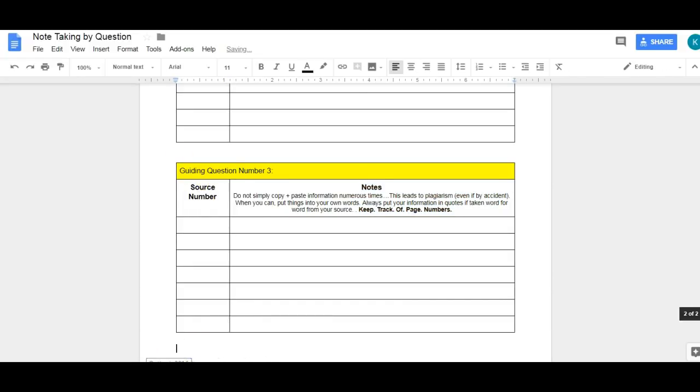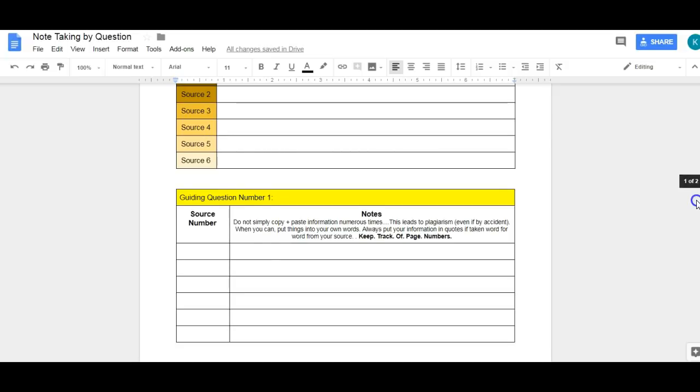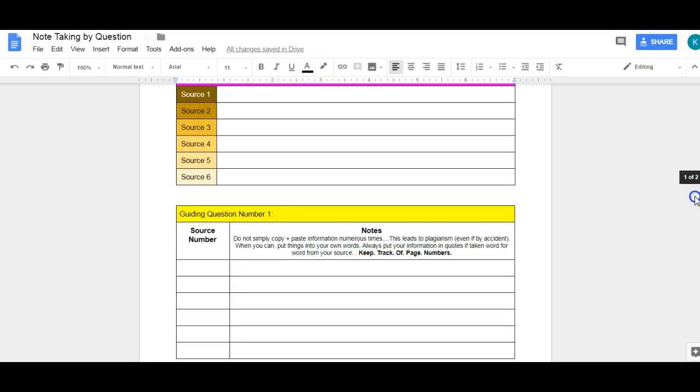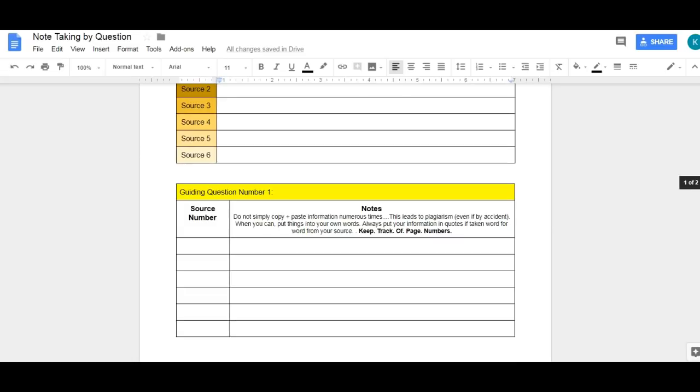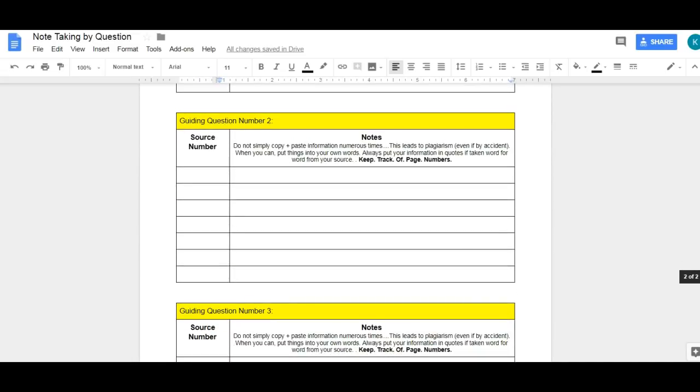All right, so let me give you some advice for how I would do this. I would still read each source one by one. So start with source 1, and you're going to read through source 1. And as you read source 1, keep your guiding questions in mind. And if you see something in source 1 that might answer guiding question number 2, so then you go to that box and you say, all right, this information is perfect for guiding question number 2.